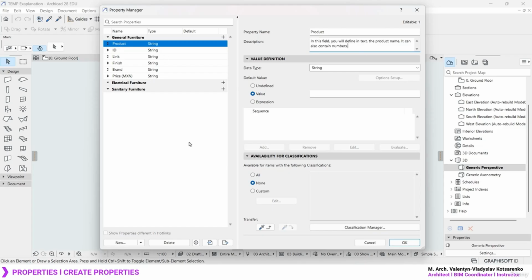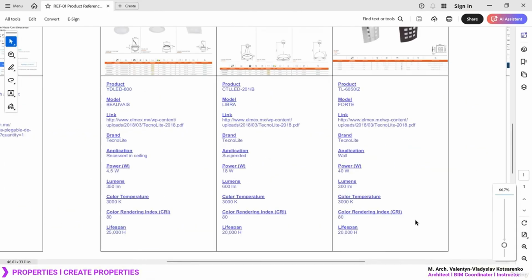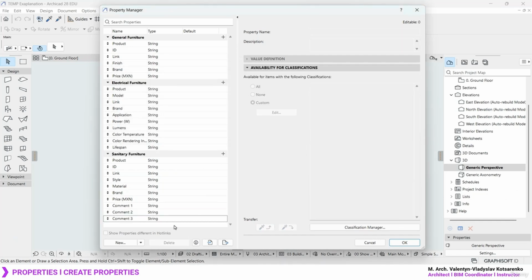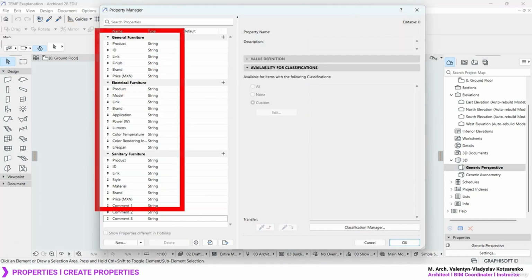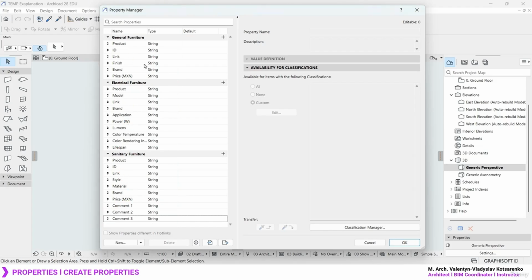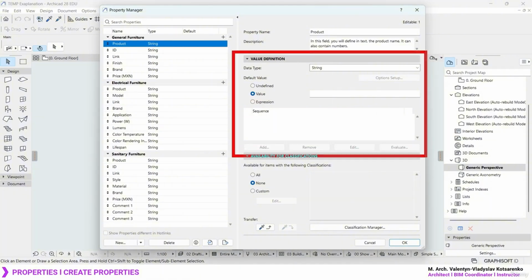So take a moment, make sure you create the data for the 3 groups or only the group you have selected. In my case, I'll just take a minute to create the extra fields. So in the end, it looks something like this: general, electrical, sanitary, with the referred parameters. And now for the next lesson, we can continue covering the value definition.